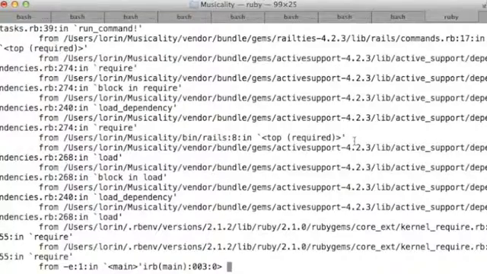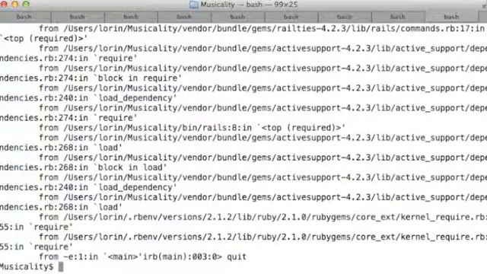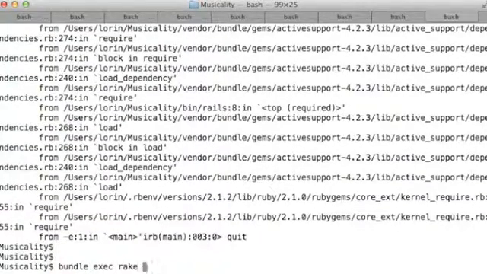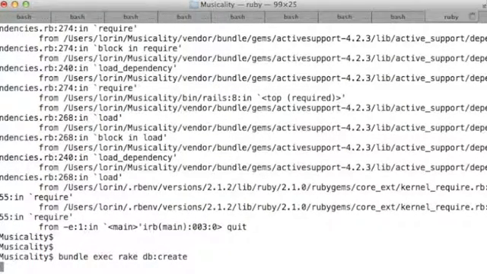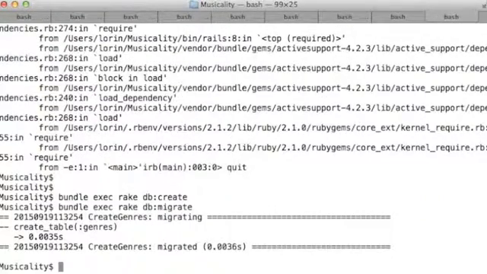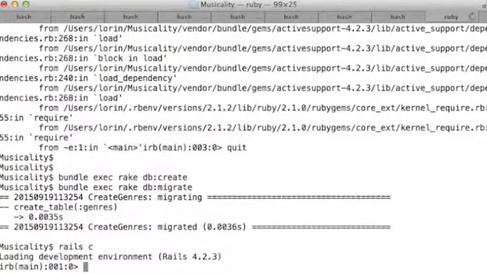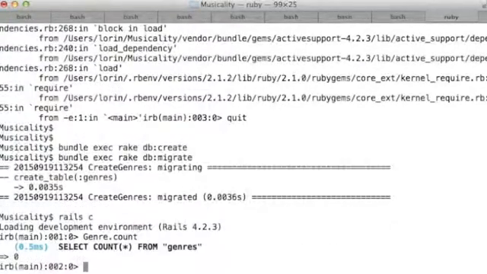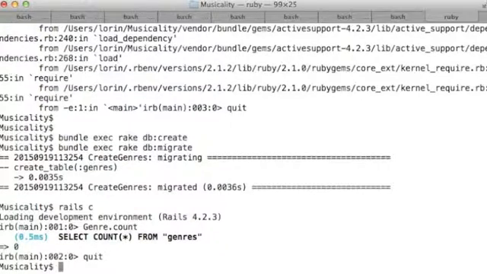And then we bail and go ahead and rake db create to be able to build out the database, and also rake db migrate to build out the table info for the genres. And then back in Rails C, we can see that we can do a genre count, and there's none of them, and we can do the connection and so forth. So that's kind of just first part of getting their sea legs, if you will.